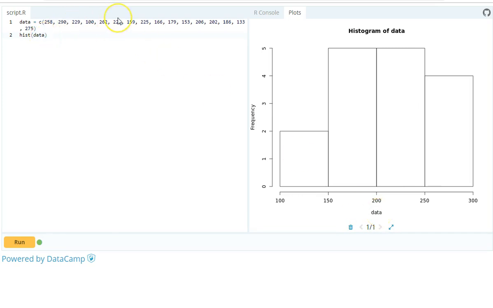So we can add optional arguments inside my histogram command. I can type a comma and add optional arguments. The label of the x-axis is called xlab, for x label, and you type xlab equals, and then just type anything you want in quotations. So I want "Number of Pages." When I hit run, now it says number of pages. You can see that update.